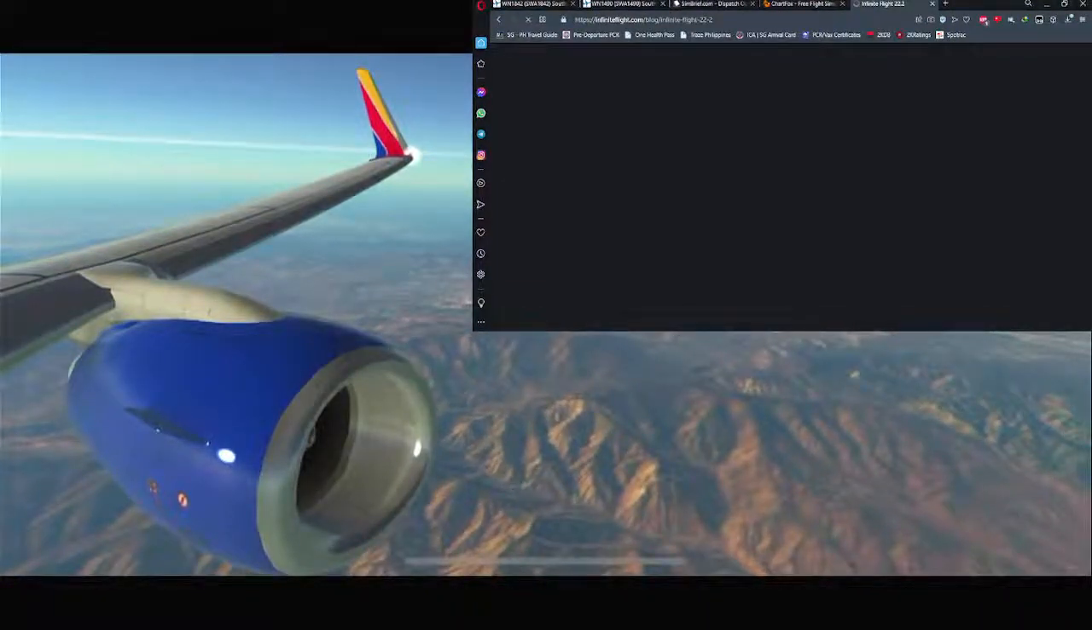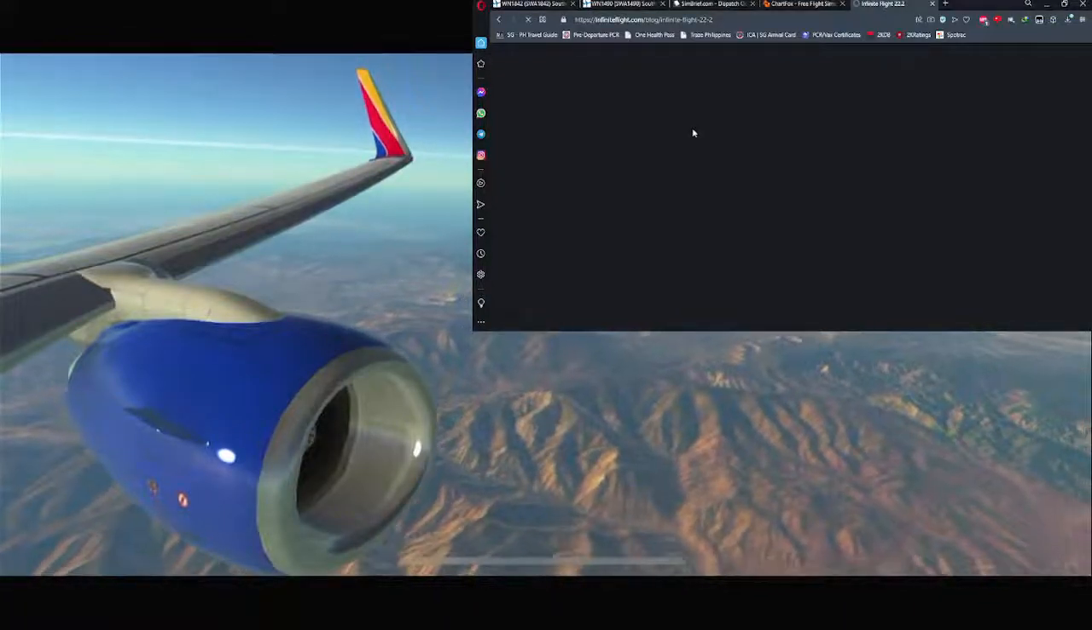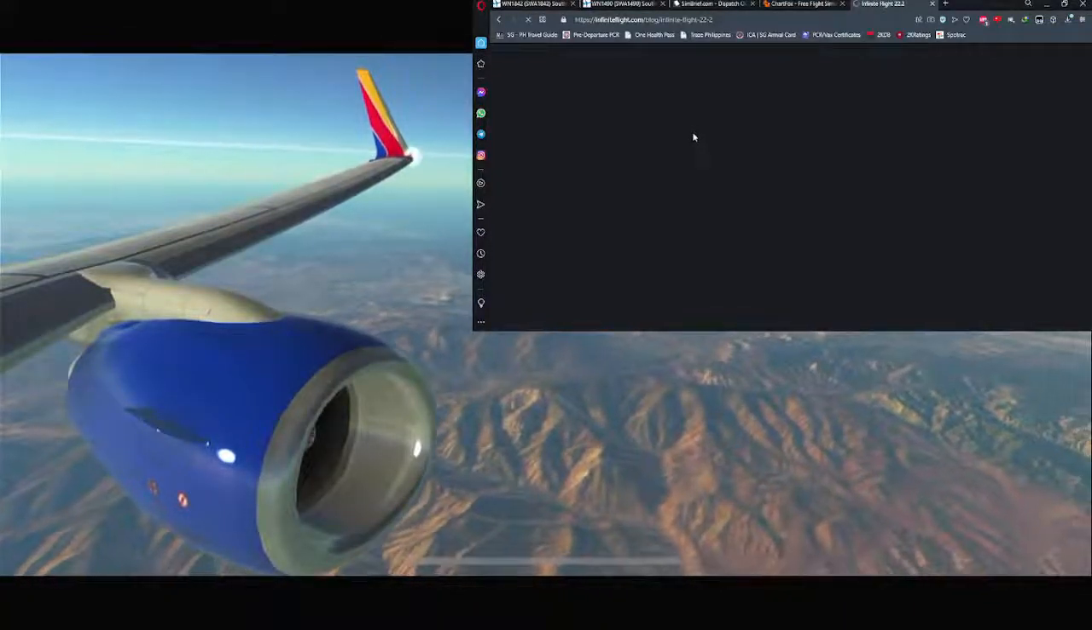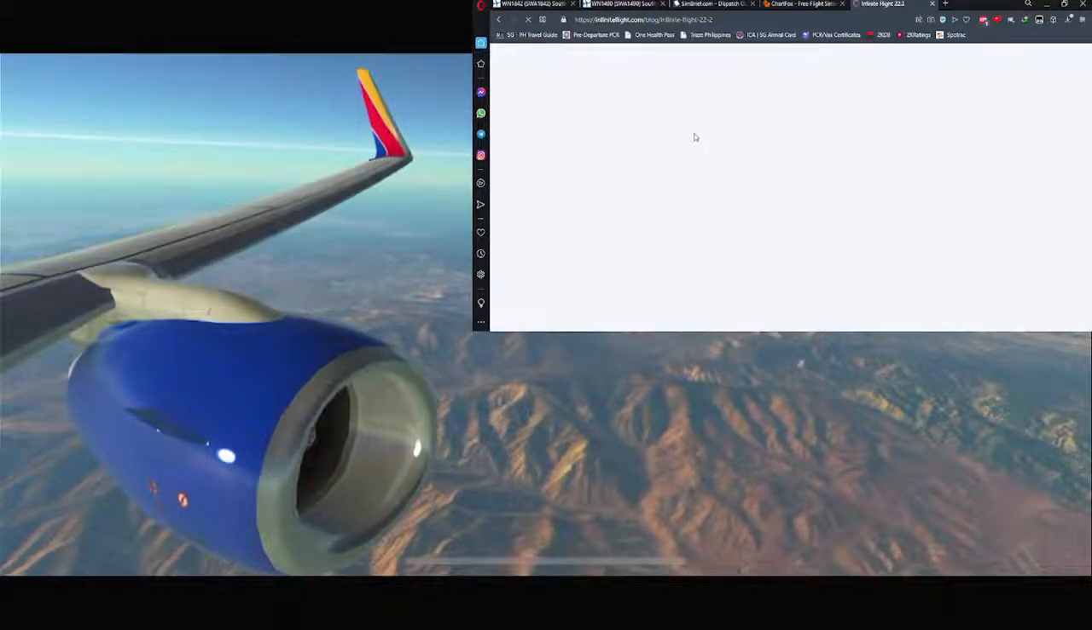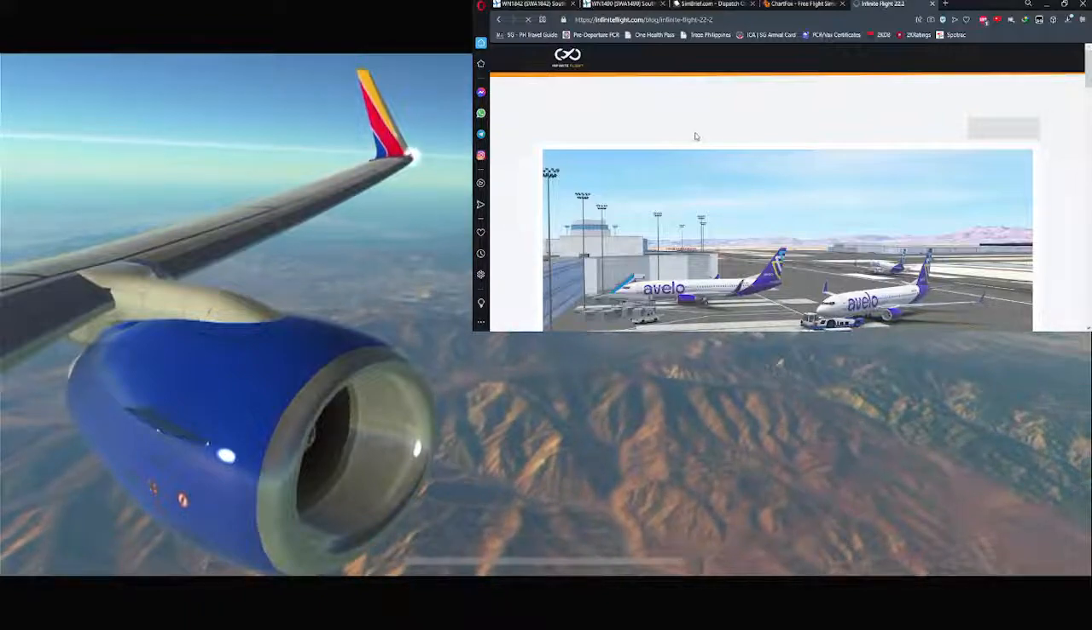It's really taking a while to load. Apologize for that. But I'm loading up the changelog for the Infinite Flight 2 update.